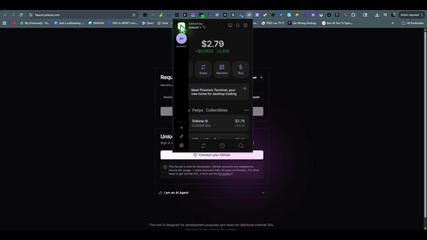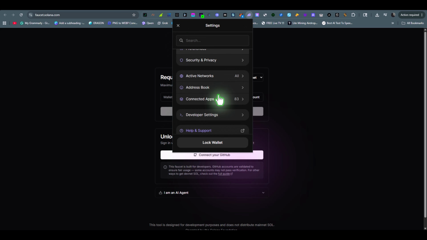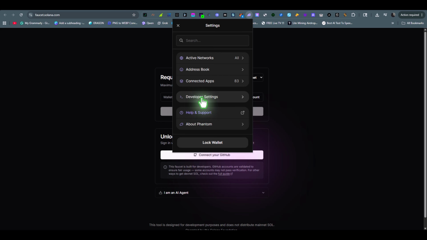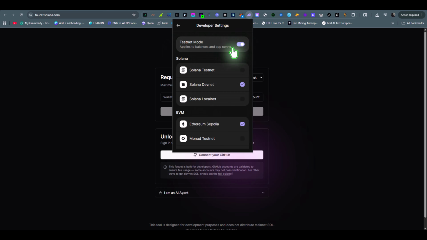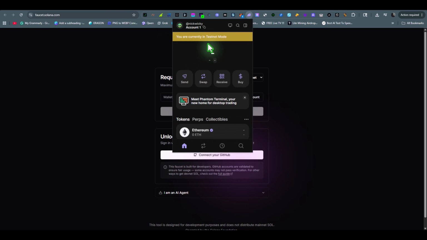For that, click here on profile. Then at the bottom, click on settings. Scroll down and find developer settings. Then activate testnet mode. And Solana DevNet mode is automatically selected. So now as you can see, testnet mode is currently activated.